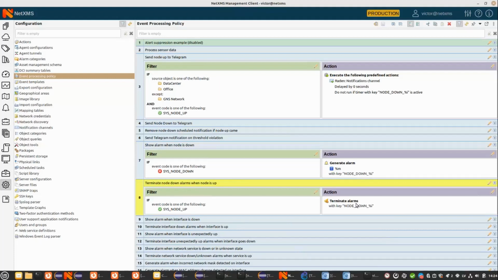So it's possible with a correctly configured event processing policy to automatically terminate alarms when the condition is no longer true. So when you open your alarm browser, you see actual problems. You know that if the alarm is there, then the problem is still there, if everything is configured correctly. And this is a very powerful mechanism to handle anything that happens in your network, in your environment, and react to it.